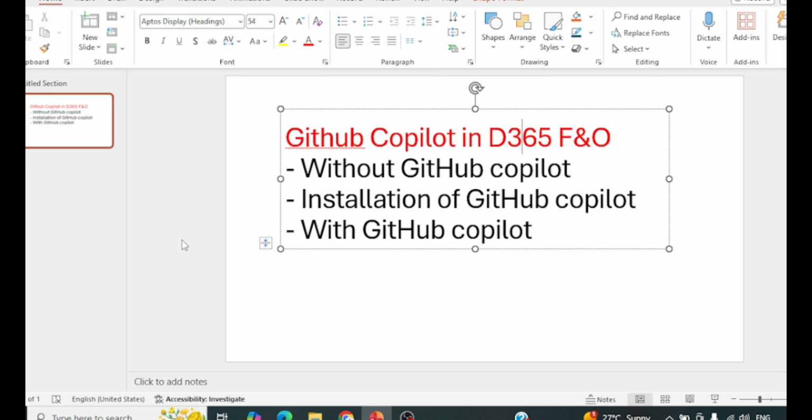In this video, you are going to learn what GitHub Copilot is in Dynamics 365 F&O and what the importance of GitHub Copilot is, as well as the installation of GitHub Copilot in Visual Studio. Before installation, we'll see the difference without GitHub Copilot, and after installation, how GitHub Copilot helps our day-to-day activities in writing code. Okay, let's jump into the demo.